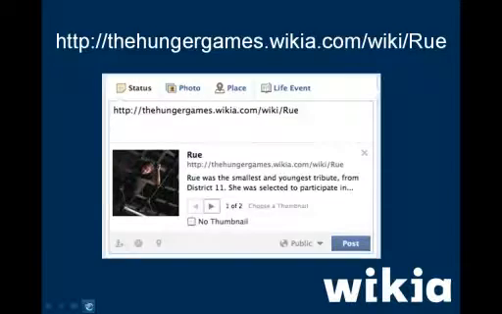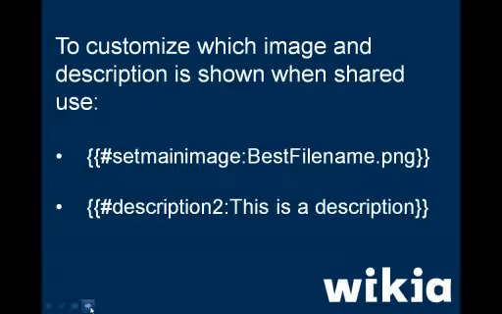The Wikia code that is used to give the best representative chunk of text and image for an article is called the article service and image serving. You can find out what image and text are being used for a page through our API if you're interested. For pages that have multiple images, you can actually customize which image and description are shown when shared.